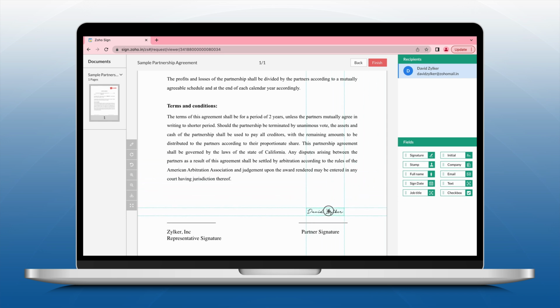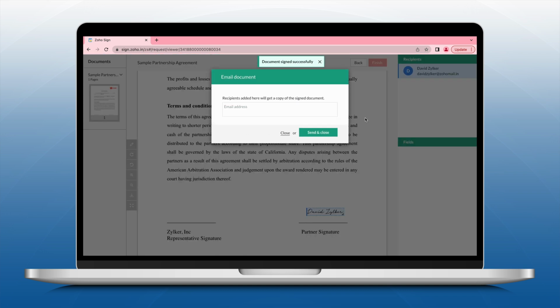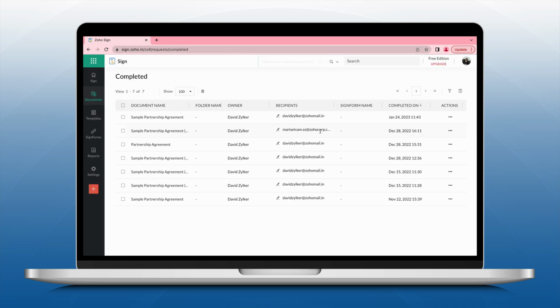After you have completed signing the document, click Finish in the top right corner to send the digitally signed copy to anyone over email.